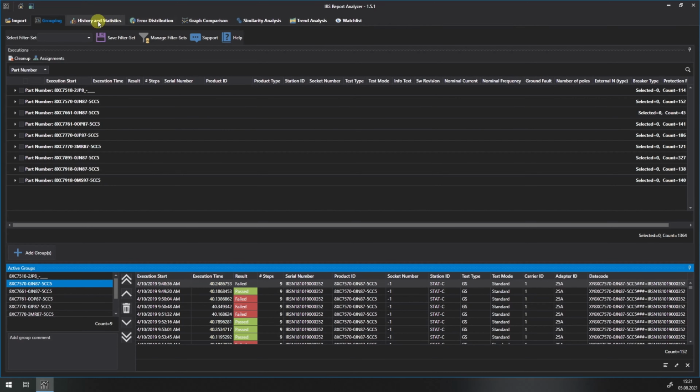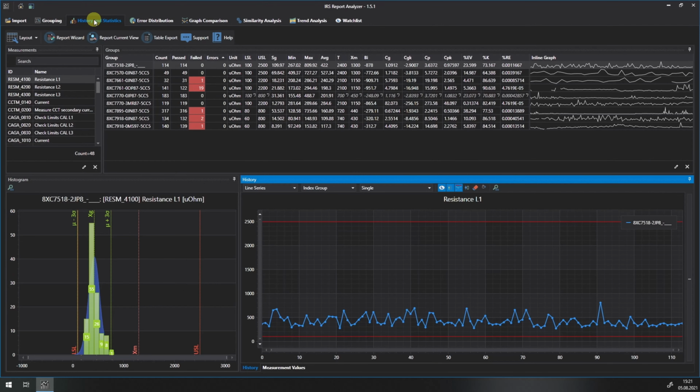Click on History and Statistics. Report Analyzer has now analyzed each of your created groups. Let's examine the contents of this page. The first thing you should know about it is that it offers two alternative views: a view that displays the measurement first and a group first view. If you mainly want to compare measurements within a single group, select Group First.